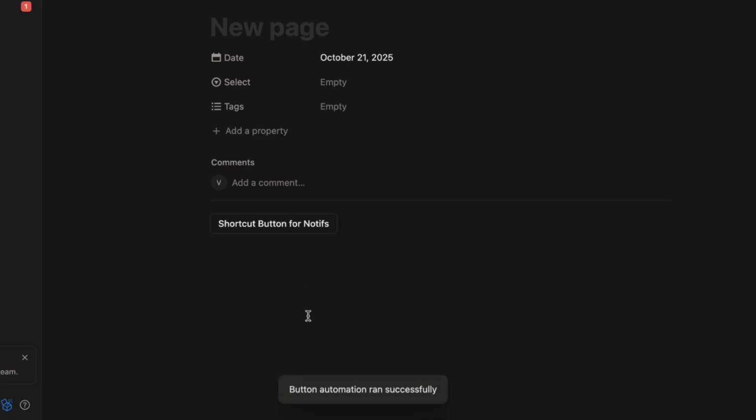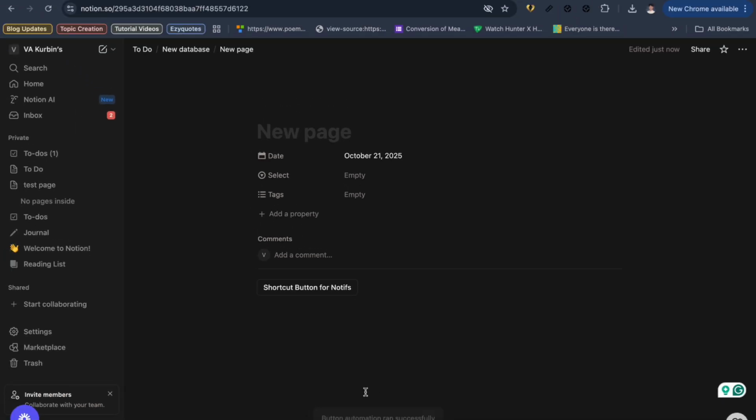When you click this, it will then automatically send you a notification since the button automation runs successfully. And that's about it. That's how to make shortcut buttons in Notion.